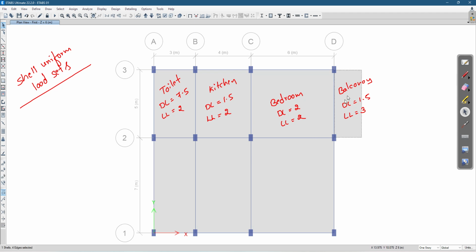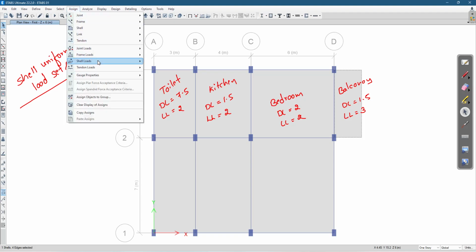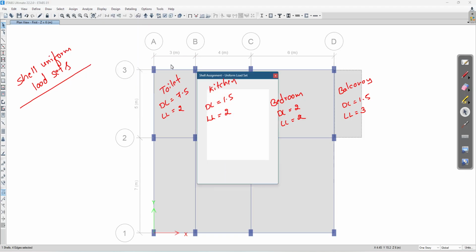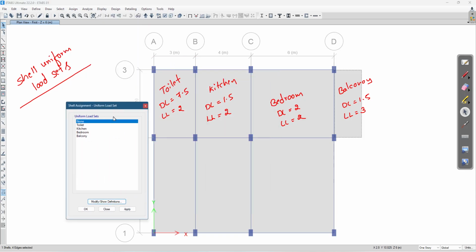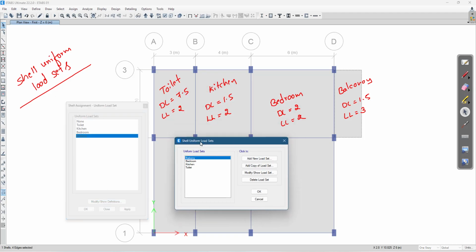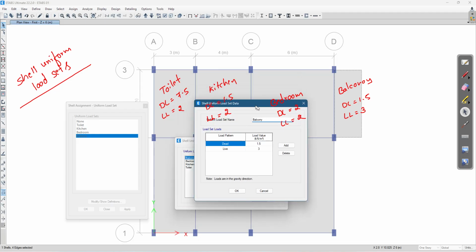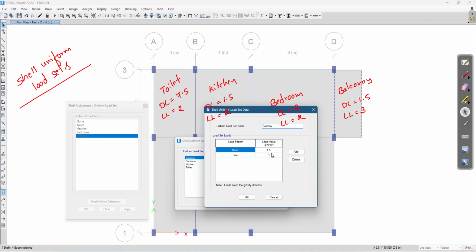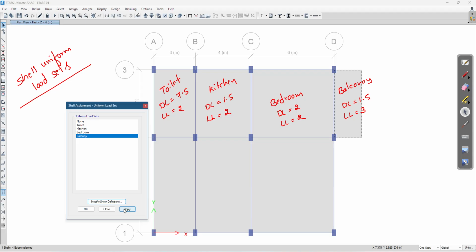You select this slab, balcony slab. You go to assign shell loads, uniform load sets. Okay, for balcony, I have created this load set. You can modify. So for balcony, what is the load set value? Dead 1.5, live 3. So okay, apply.